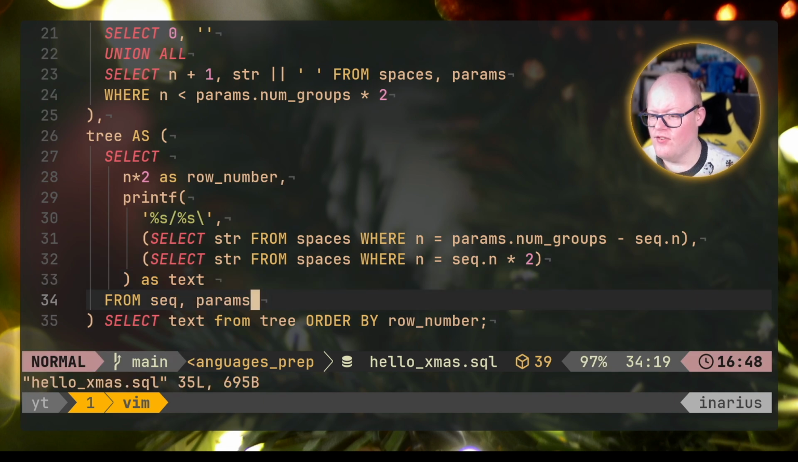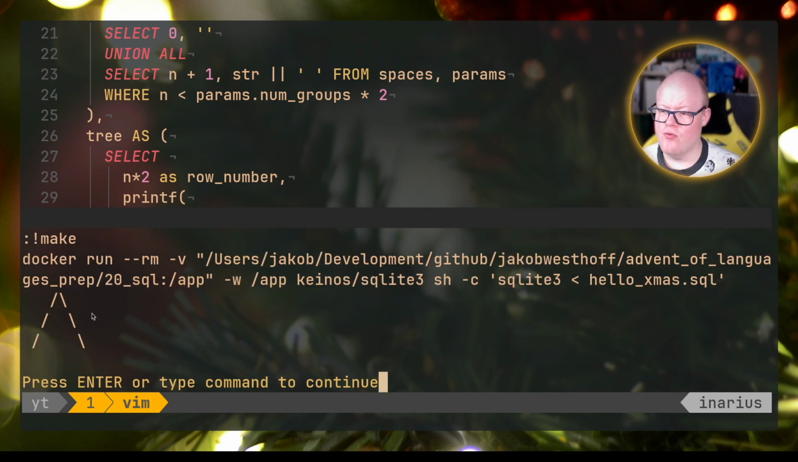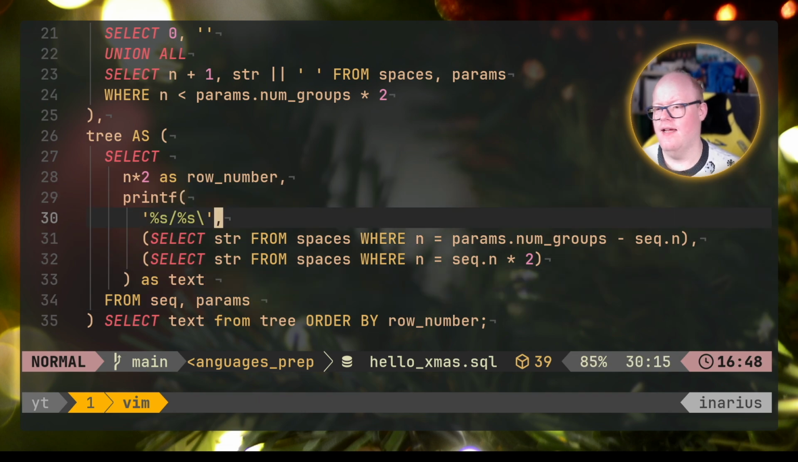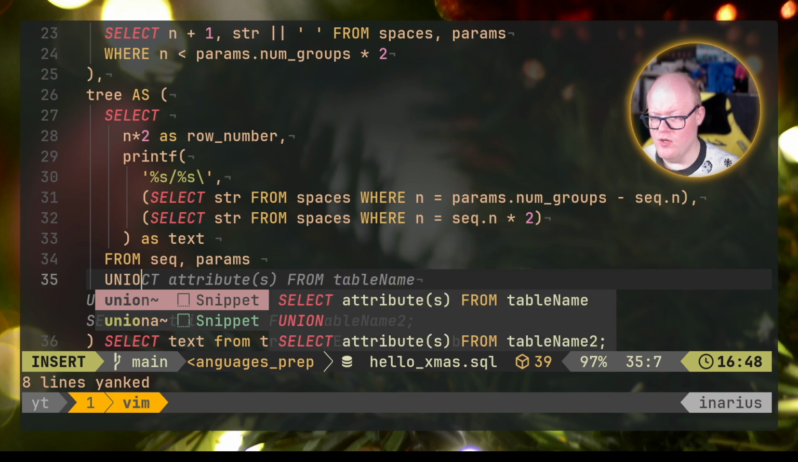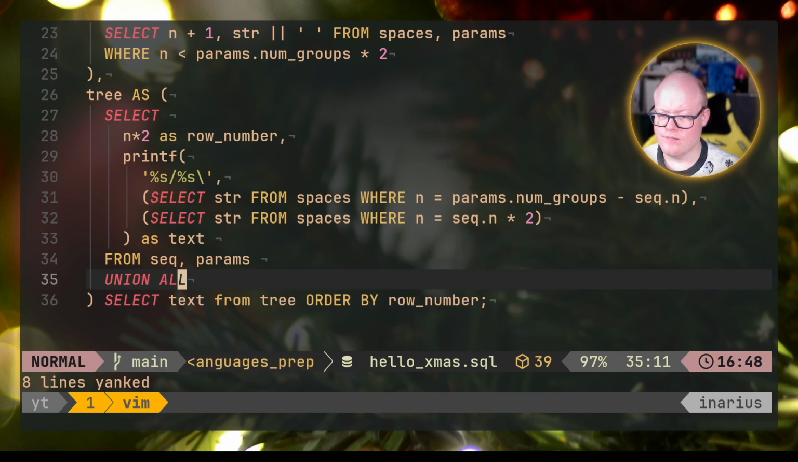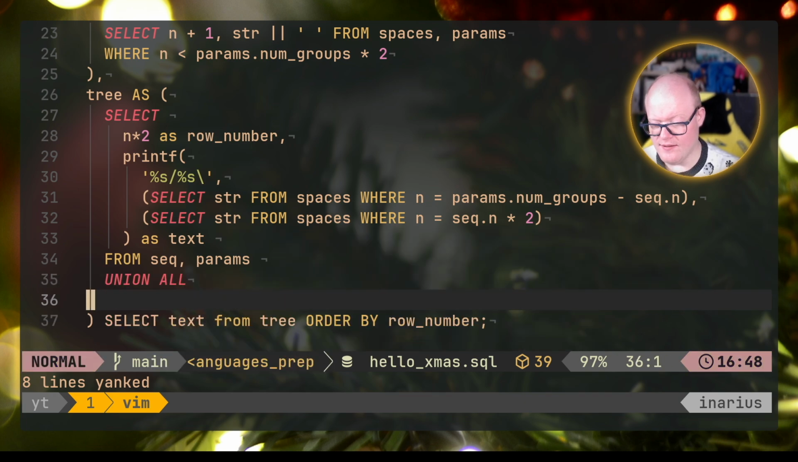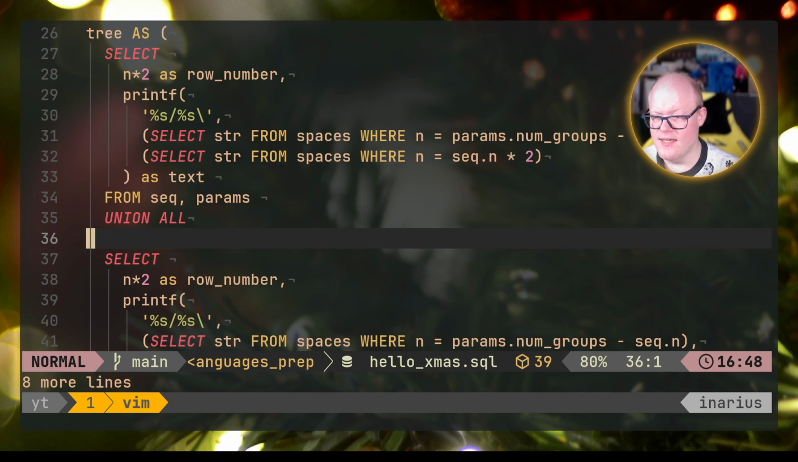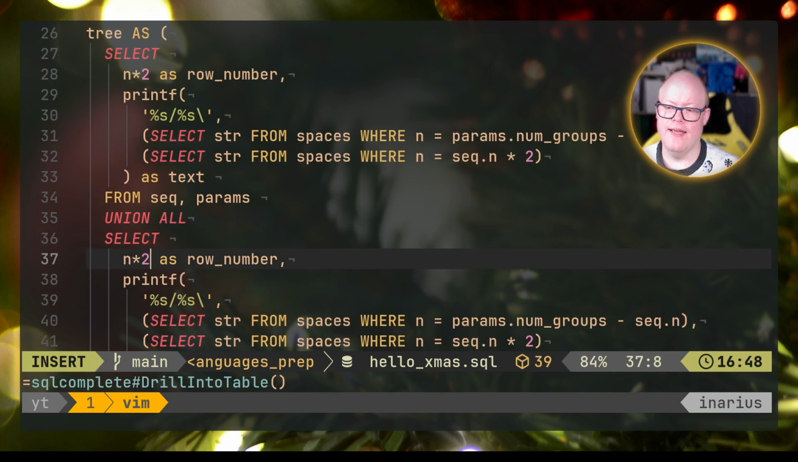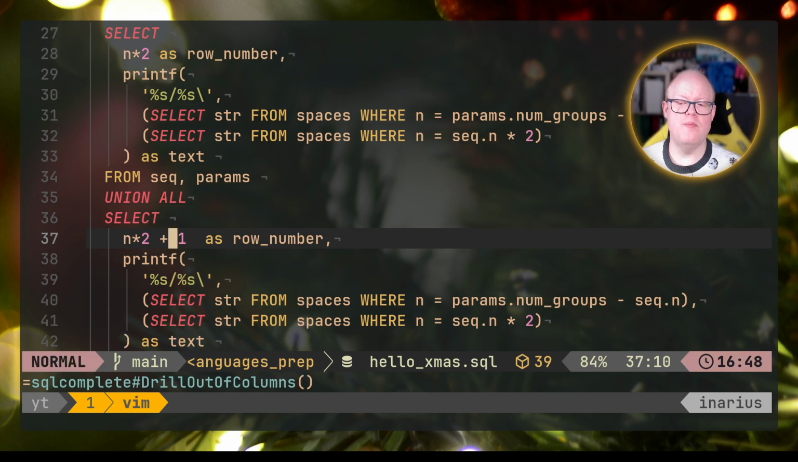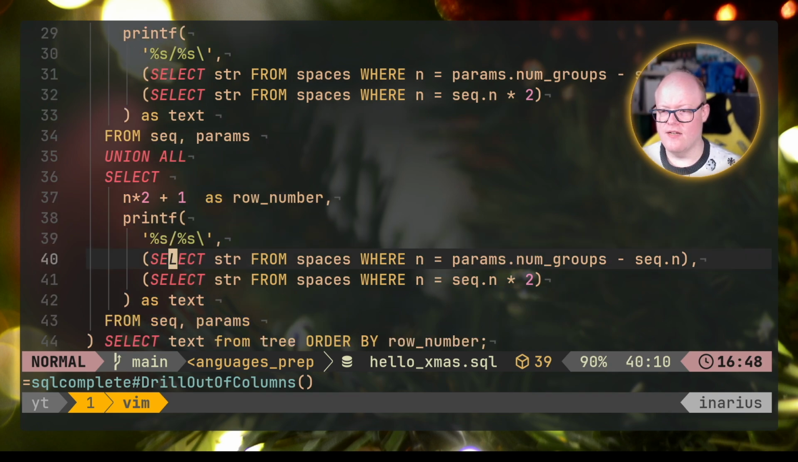So now, as you have seen, we can create the first row of our tree, and I guess we can easily create the second one as well by simply taking this whole select here, doing a union all again, to union it with another result set, putting this select there as well, and doing n times 2 plus 1 now as row number, because we want to advance one further. We always have 2 in one of those groups, as I've said before.